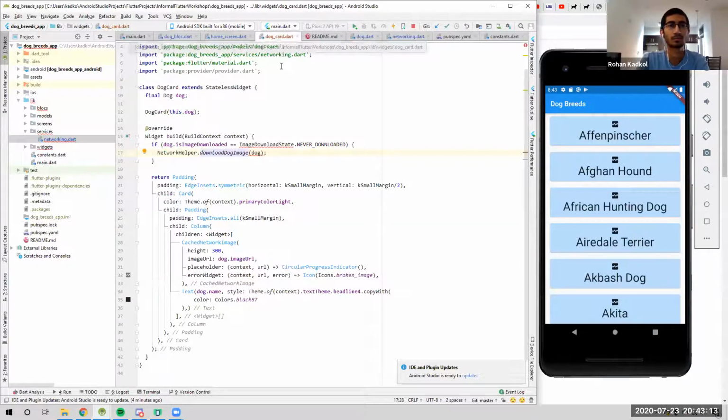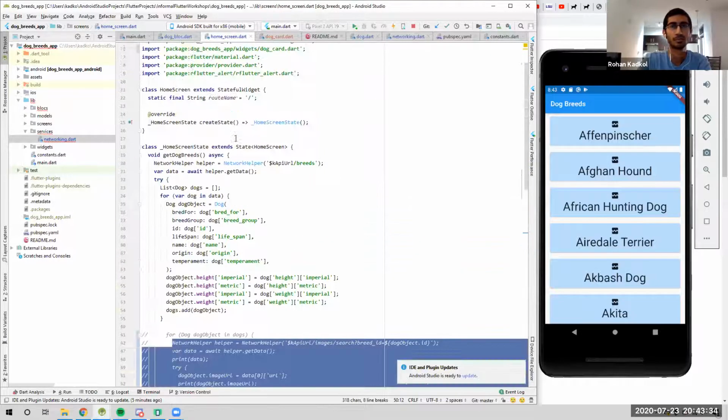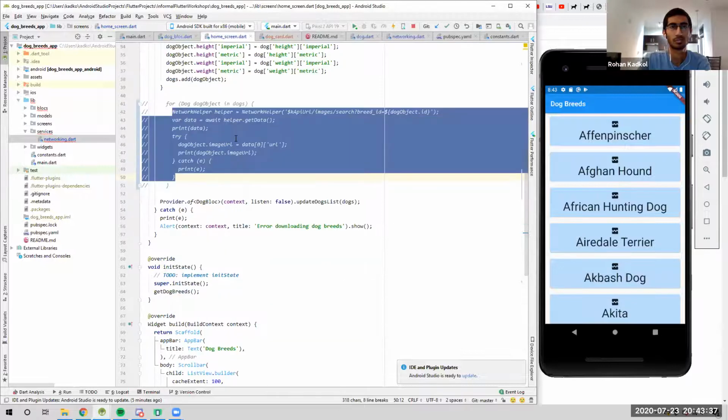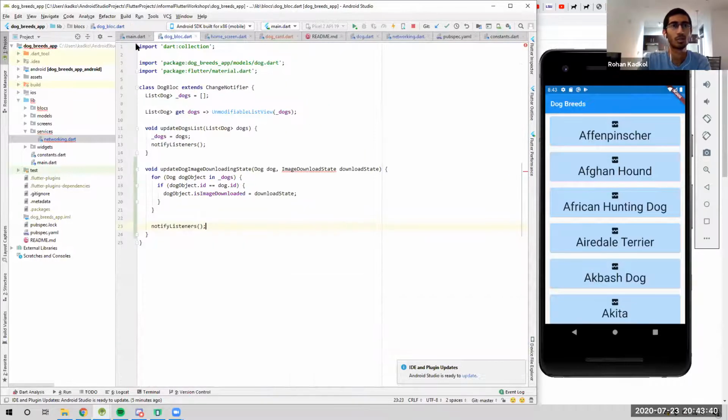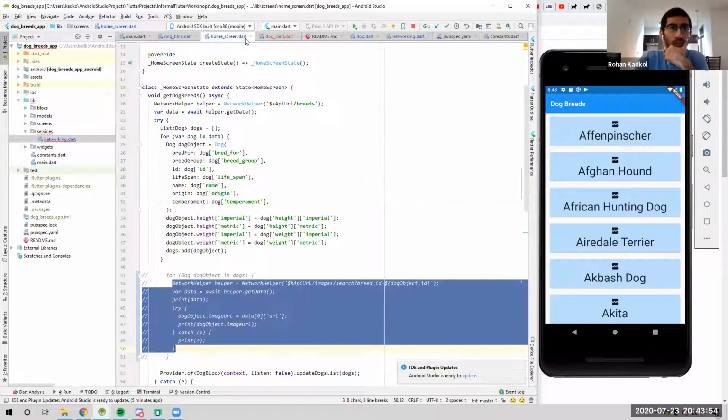Dog card. Yeah. So if image dot is downloaded is equal to false, or if not image equal to downloaded, then context. So context you can write in context and dog home screen. Dog block. Yep, here is bool download state. Let's change. Okay, is image downloaded? Download state notify listeners. Okay, dog card.